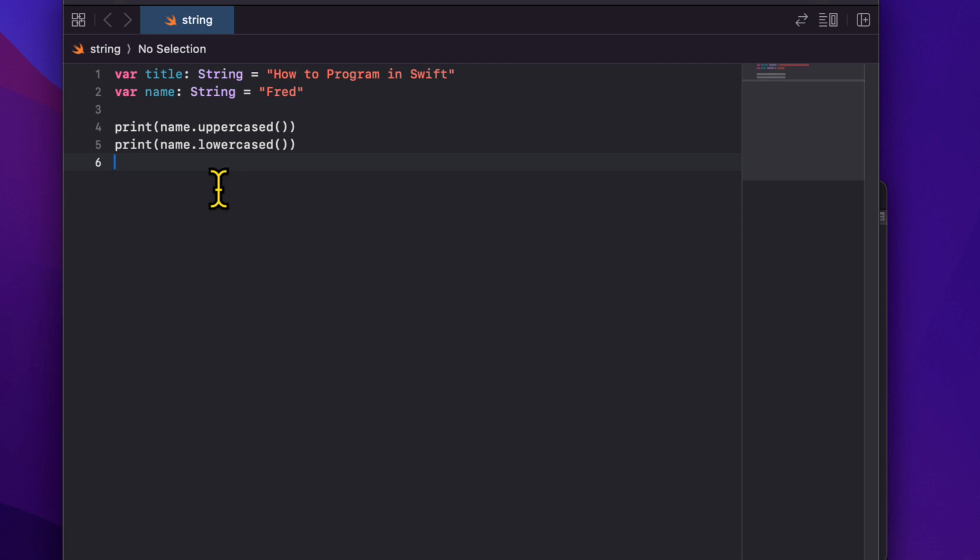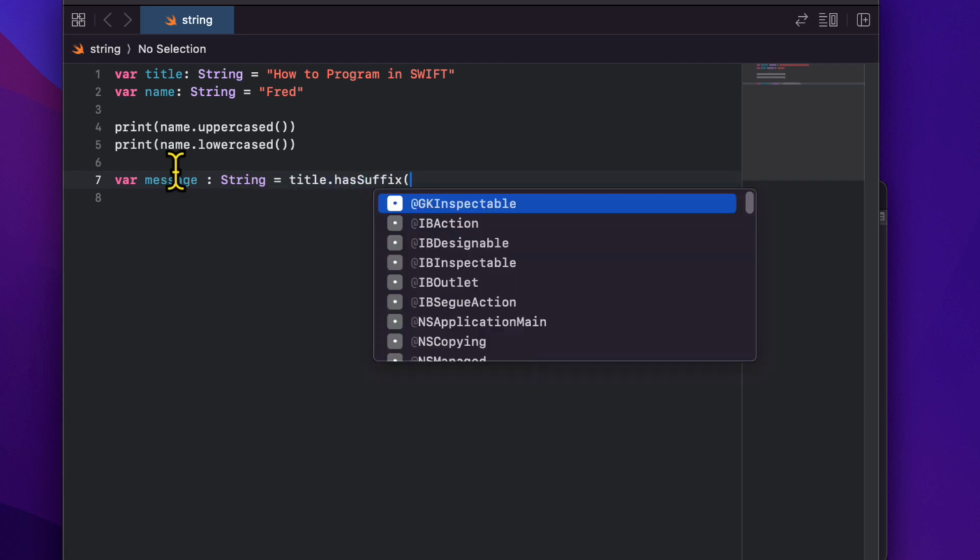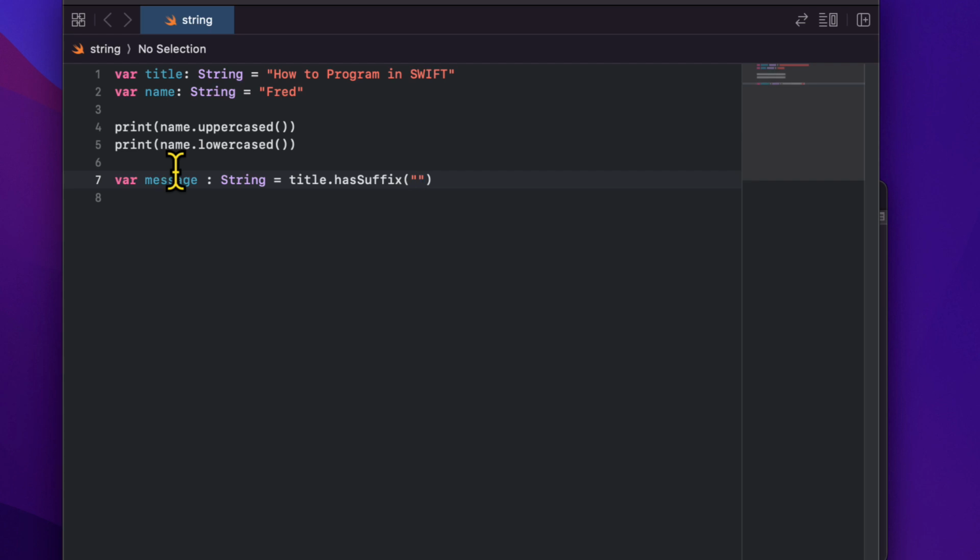Now, if I have something where I want to check to see whether the title has a specific suffix, maybe in this case I'm looking for, let's change this to uppercase here, and I'm going to use a ternary operation, set message, define it as a string, and set it equal to title.hasSuffix. Again, this is a method, so we need our parentheses, and we're going to be checking for Swift. If it's found, then we're going to say that it has a suffix.